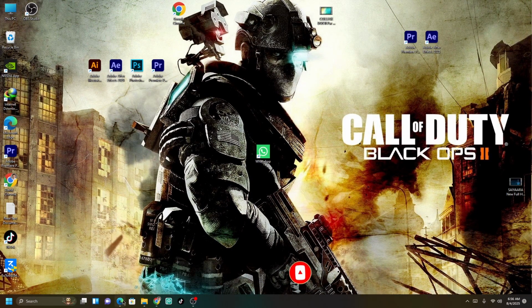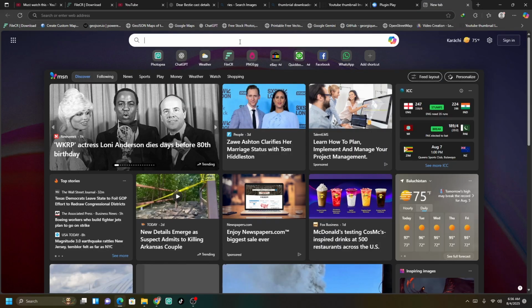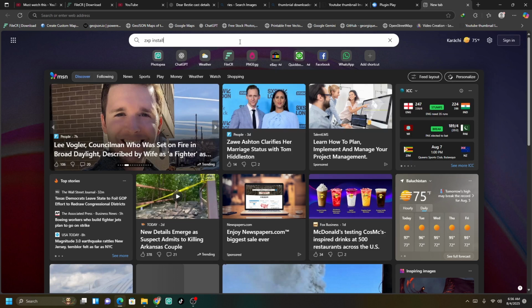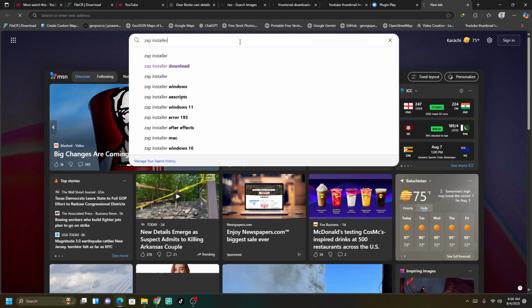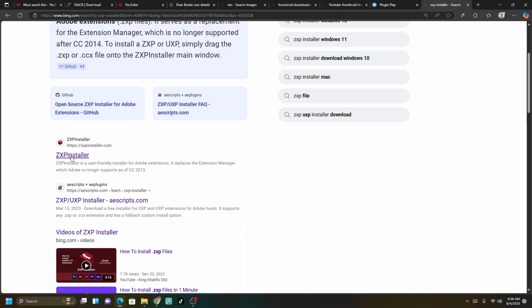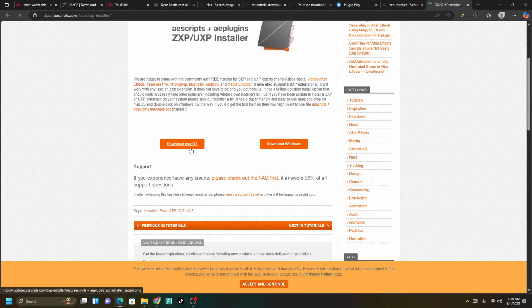So let's begin. First of all, you have to open any browser. For that plugin, first you need ZXP installer. So you just search ZXP installer, and you will see a website for it. Don't go for this one; here you can go to ZXP installer xscripts.com. Just open it. When you open it, you will see install for OS, download for Windows.